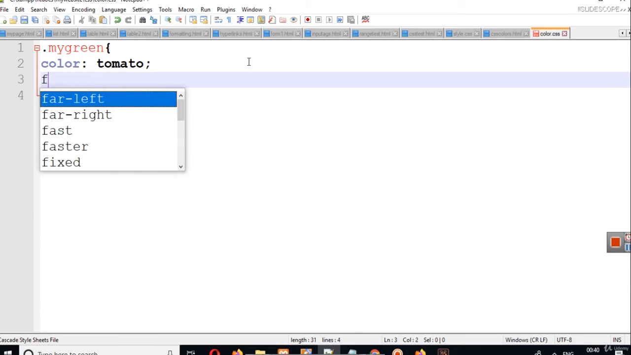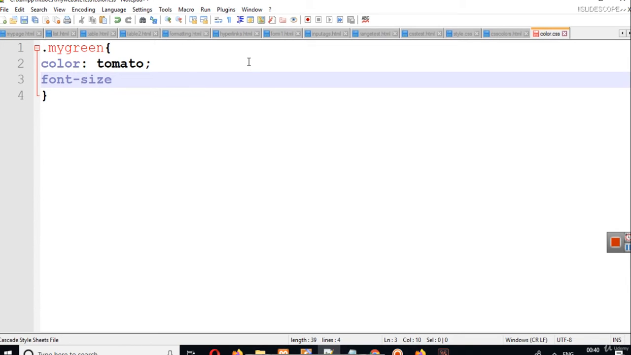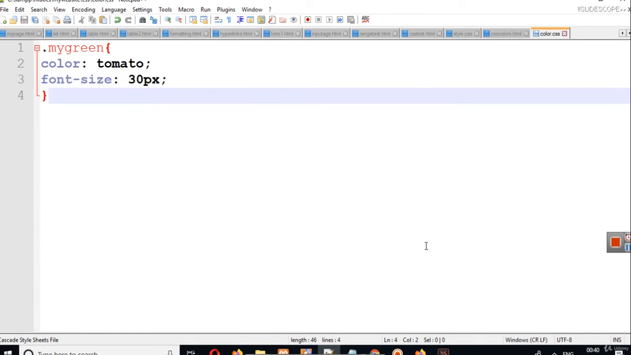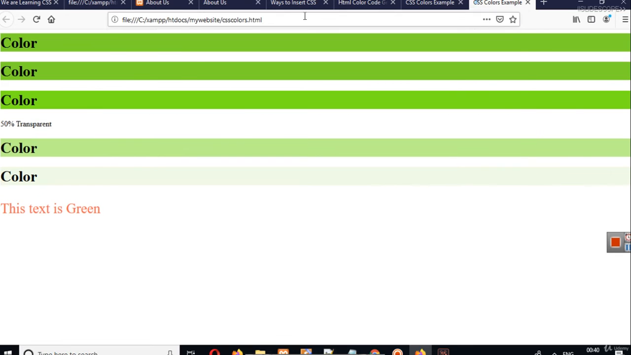We can increase the size of text so that we can clearly view it. You already know how to increase the size of a text, so you have to write font size, because you want to increase the size of the font. Let's say font size is 30 pixels. We can write font size in pixels, and px stands for pixels.